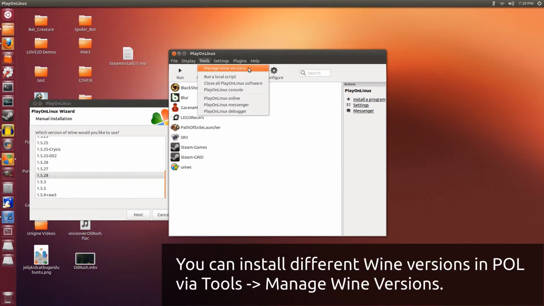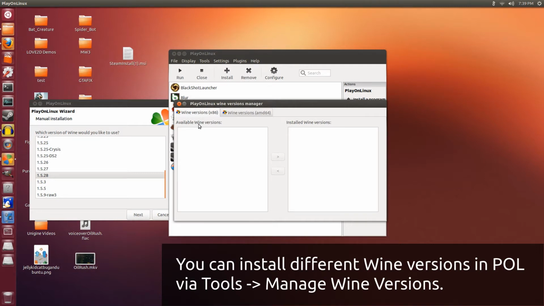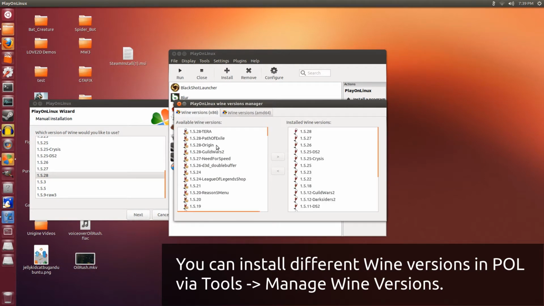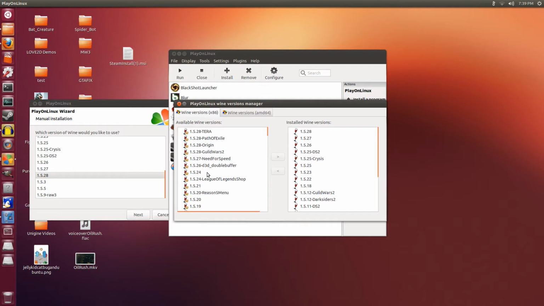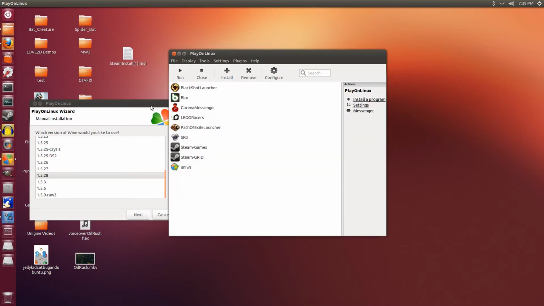Manage Wine Versions. Alright, so on the left here will be all the Wine versions that you can install. You see there's a whole bunch of them here. Now you want the latest, which is 1.5.28. So you select the one on the left, you click this button in the middle, and it will appear on the right. It will install for a couple of seconds, and then it will appear on the right. So if it's on the right, that means you have it installed. Alright, okay, we can close that.